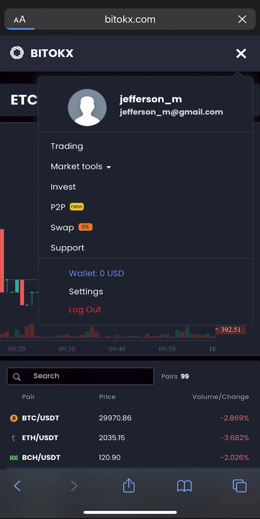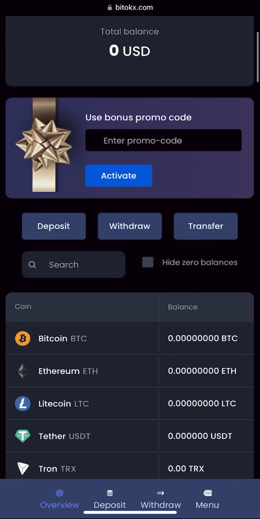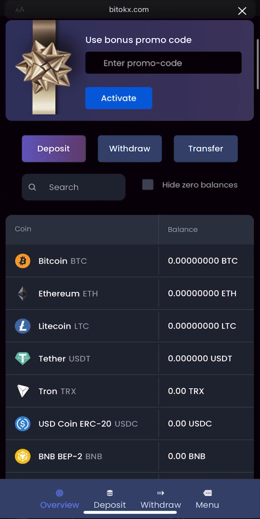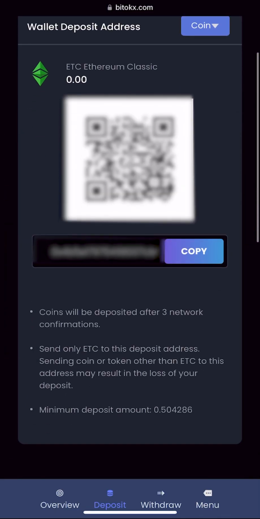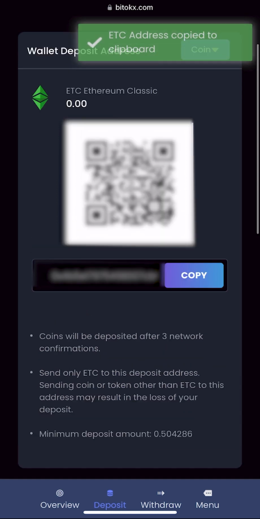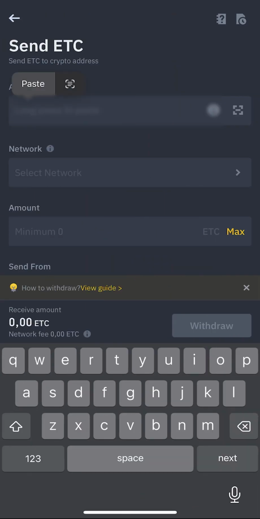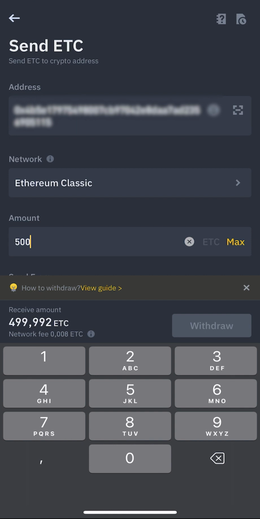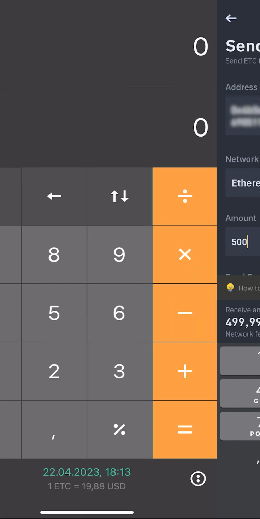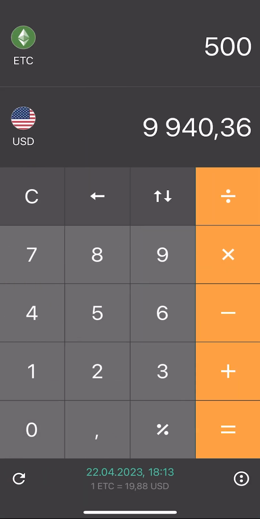Let's replenish our balance with Ethereum Classic. To do this, go to the wallet and click on the deposit. Select your ETC wallet and copy it. Then go to Binance to replenish it. I'll start with 500 ETC, which is about $10,000 at the time the video was recorded.